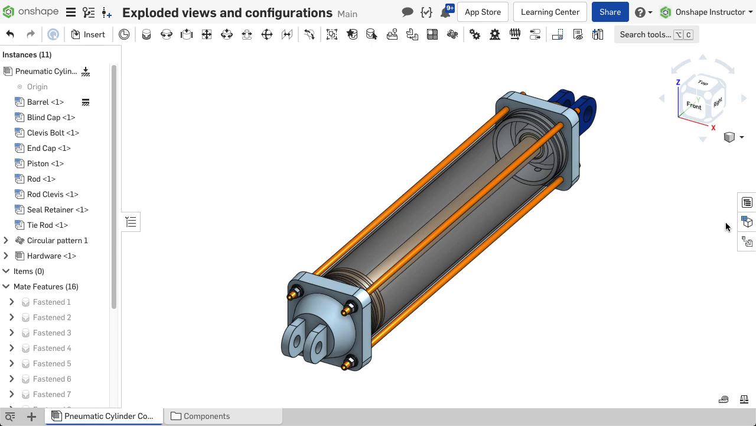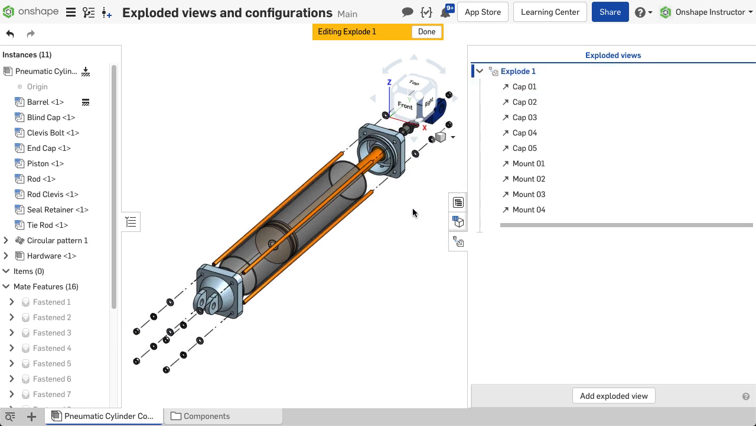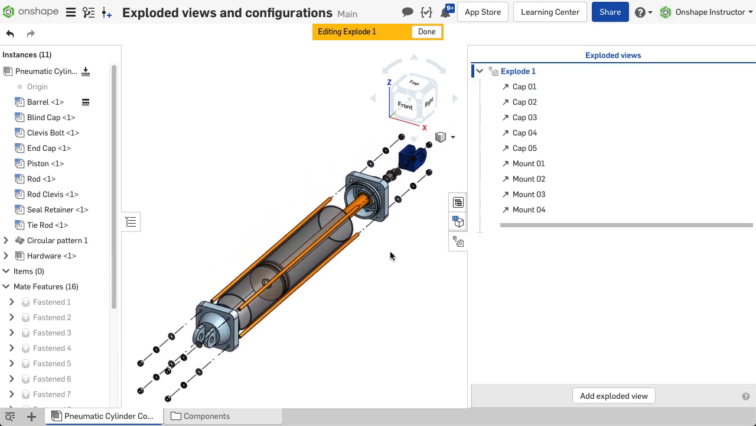To control Explode View parameters, configure Explode steps using a list, checkbox, or configuration variable input. This pneumatic cylinder contains a pre-existing Explode view and needs to be configured to explode certain objects, hide or show explode lines, and change hardware spacing.